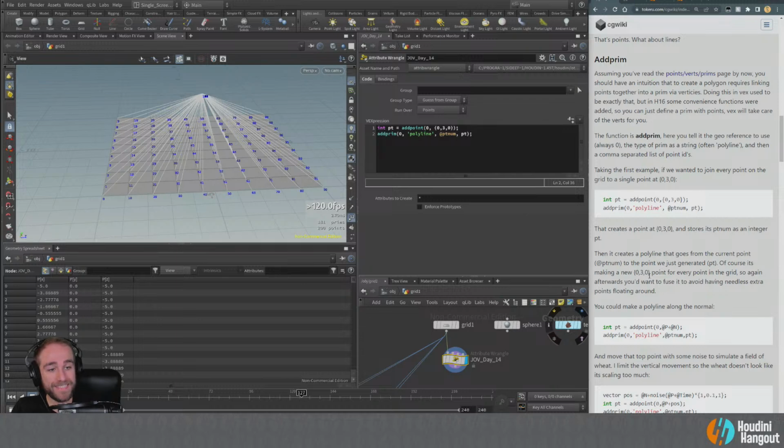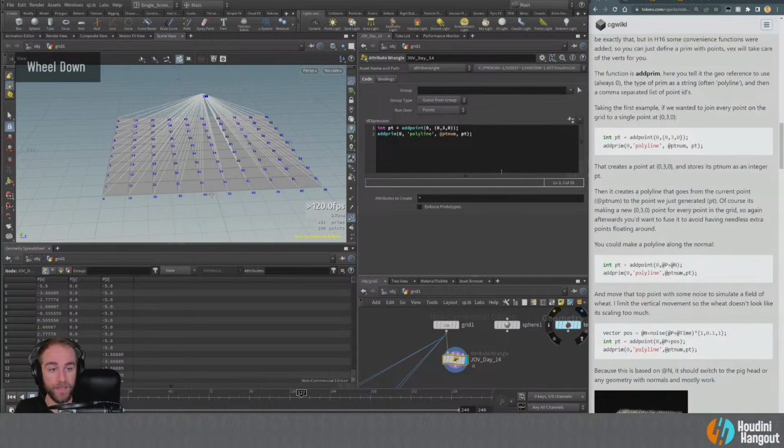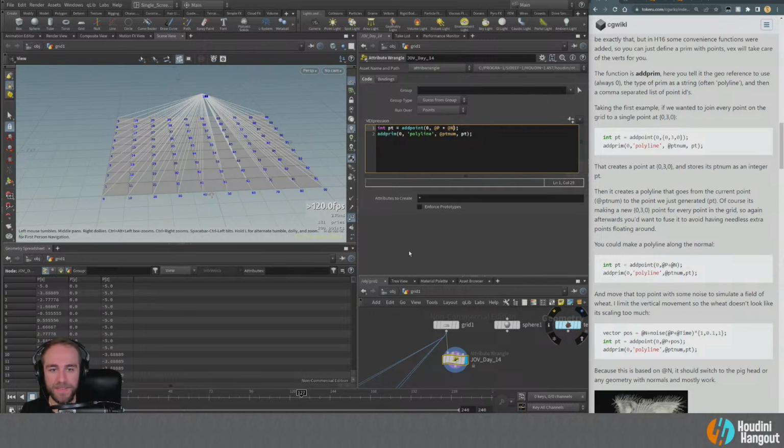So instead of this, we could just make a polyline along the normal, right? So let's still do this in PT. We're going to add the point to 0, but instead let's do it using the current point position and adding in the normal. And then down here, we don't really need to change anything, because we're doing the exact same thing where we're taking the current point number and the created point number and making a primitive between them.